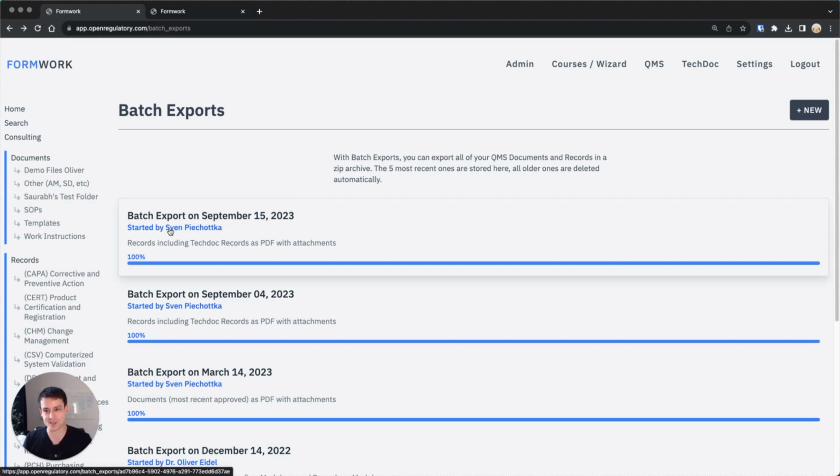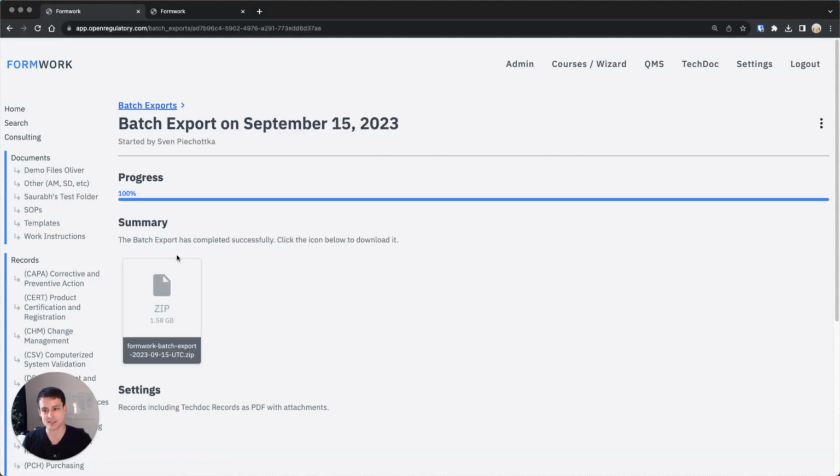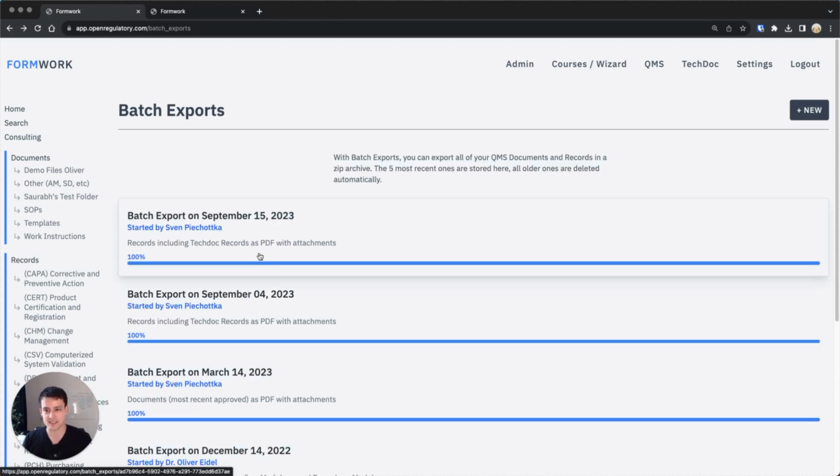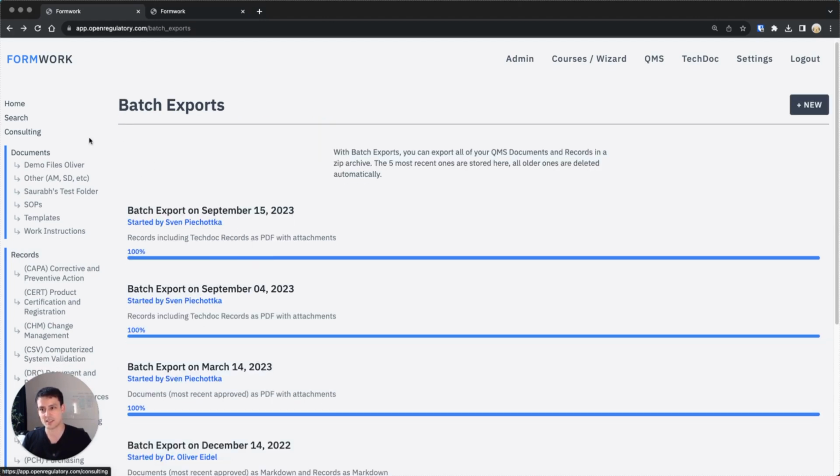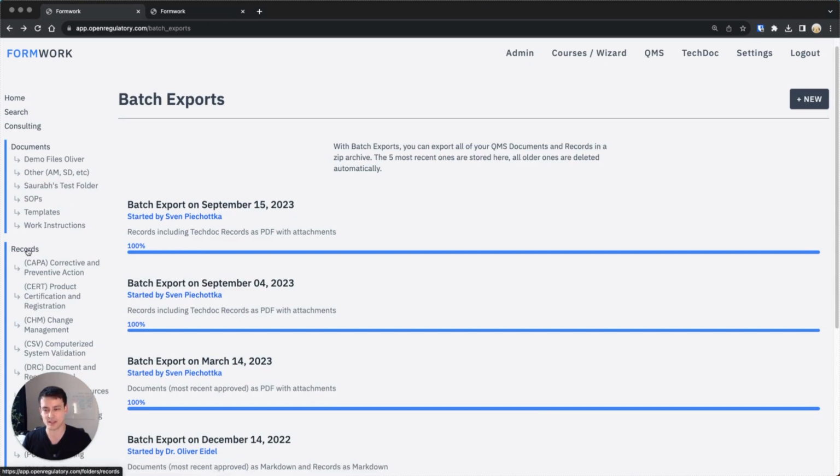It's easier to show if I show you a finished batch export here. You see this progress bar will run through. Typically it really just takes a few minutes. And once it's done, you see this zip archive of things. And then you can open this zip archive and just download it. And inside, the folder structure will literally resemble the folder structure you see on the left side here. So you have a documents folder, a records folder, and with all those subfolders.